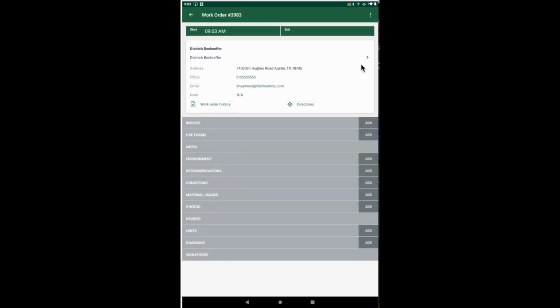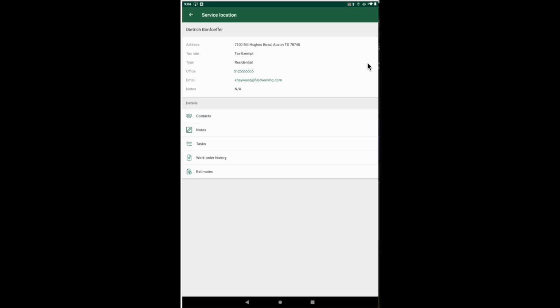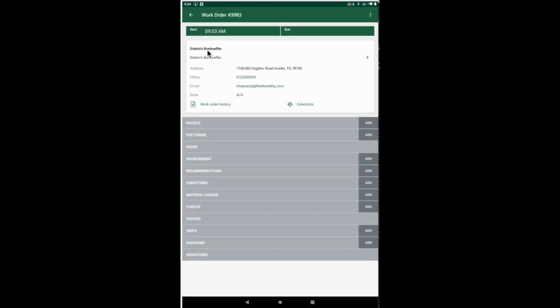This green button over here on the right, we can click on this and we can get additional information about the service location. If there were any contacts that were added to this, we could see our contacts. We can see notes, or we can even add service location notes. If there's any tasks, work order history again, or estimates, we can see from here. So I'm going to click the back button in the upper right hand corner and back out.